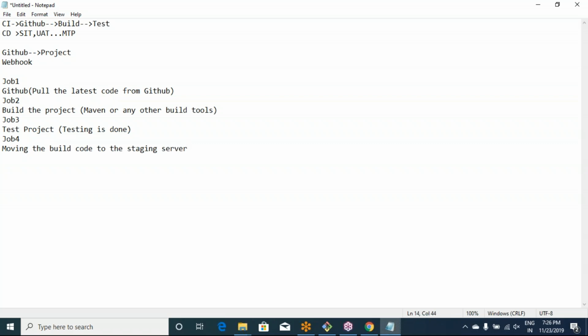Okay. So what we can do is build it, test it, and then move that code into the staging server. So we will create a Docker machine, right? We will have a Dockerfile concept. So the code will be moved to my Docker machine.